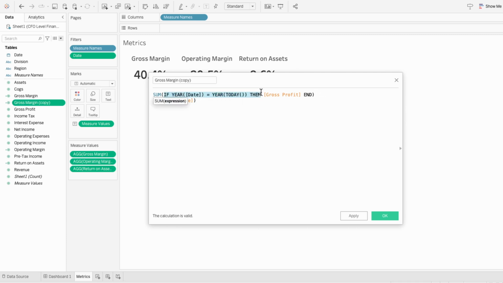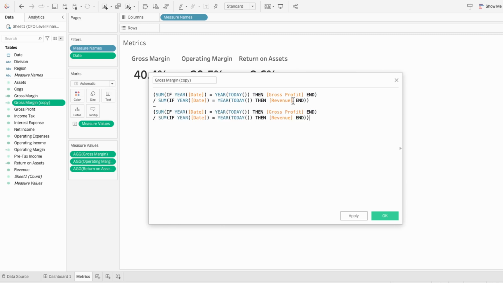And I'll repeat that same structure for the revenue, which is going to give us the gross margin for this year. Then I'll wrap this whole function in parentheses and copy what we have. I'll type a minus sign and paste. And after the year of today, I'm going to add a -1.